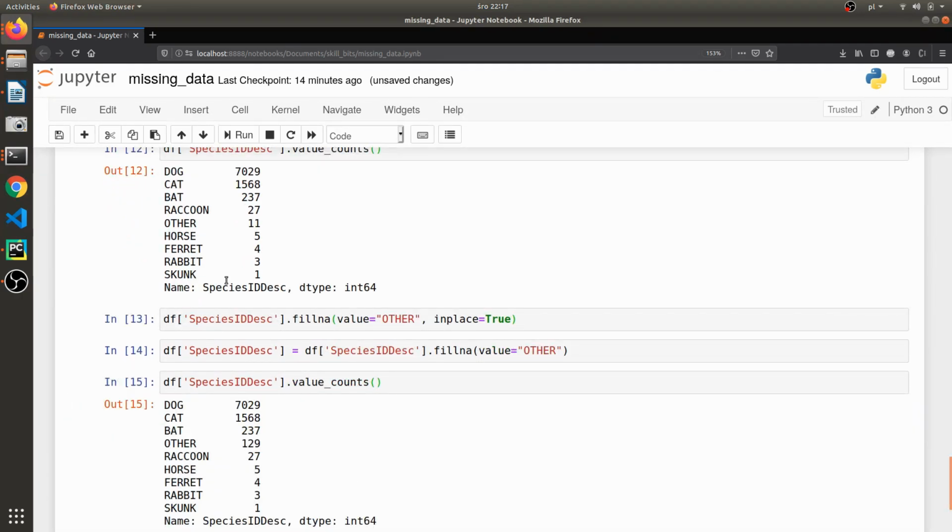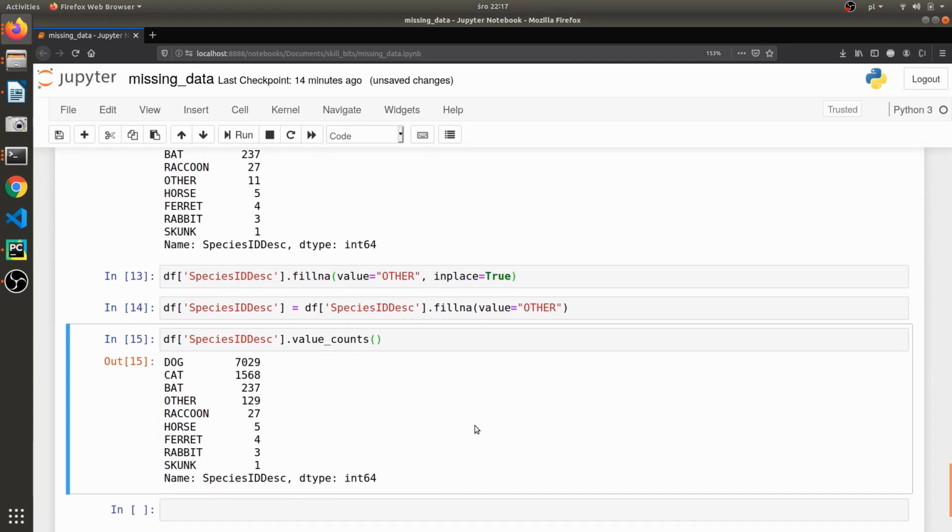So as you see, at the beginning there were 11 elements in the other label and now there are 129. So there are more values in the other label. This is the end of part 1 of the tutorial concerning missing data.